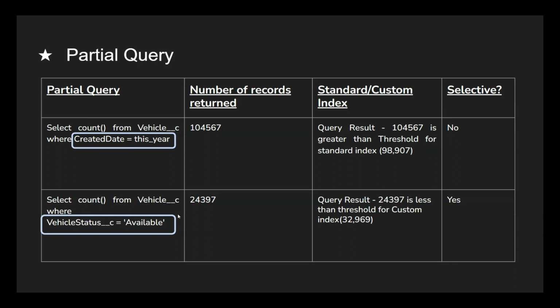Now, let's take the example of the second partial query. Here, the total number of records returned is 24,397, and this number is less than the threshold for a custom index, and hence this field is considered for optimization and the query becomes selective. Here, the assumption is the vehicle status is a custom index, and this filter would be a selective filter, and hence the SOQL query would be selective.